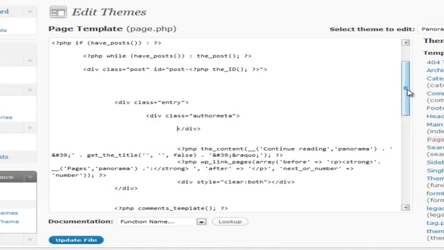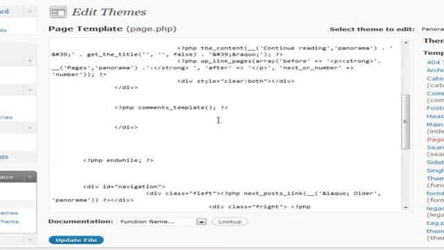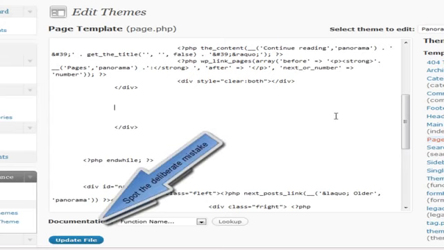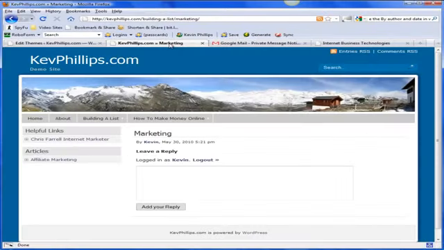Now the next one we want to get rid of is the comments template, and that's a little bit lower down on here. You'll be able to find all these easily enough. Here we go, the comments template, and we'll just delete that. Now hopefully when we go back to the site the pages won't show any of those things, so let's see. Here we go, back to the site. Let's reload, refresh this page.